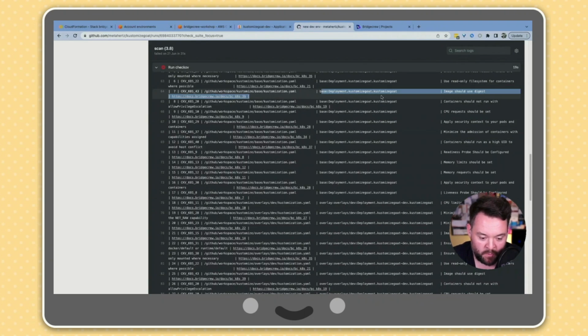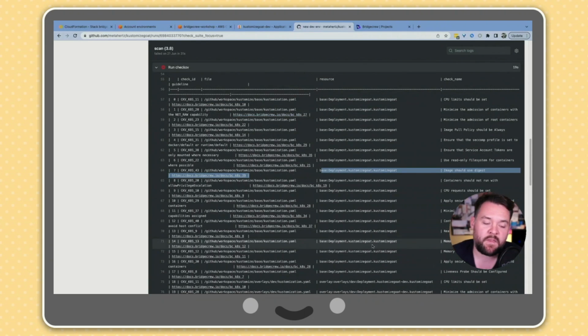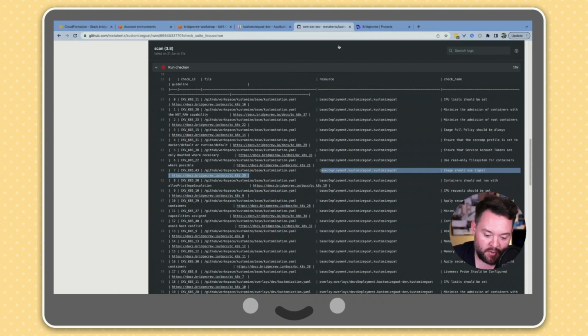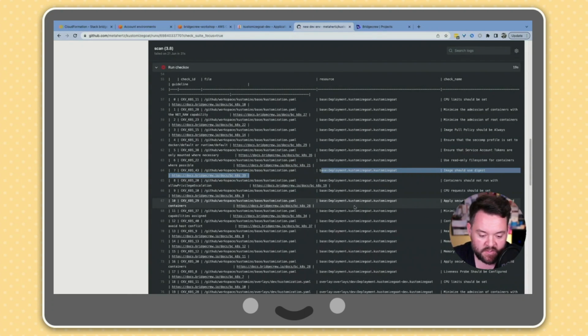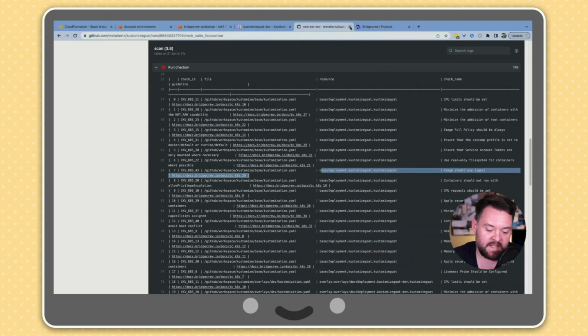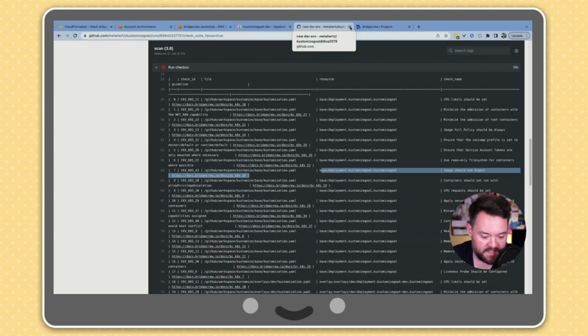There's a base deployment which also has issues, so you can see where those issues are coming from in your customize, similar to Helm or basic Kubernetes manifests. So that's all well and good, but again, it's still just advice.